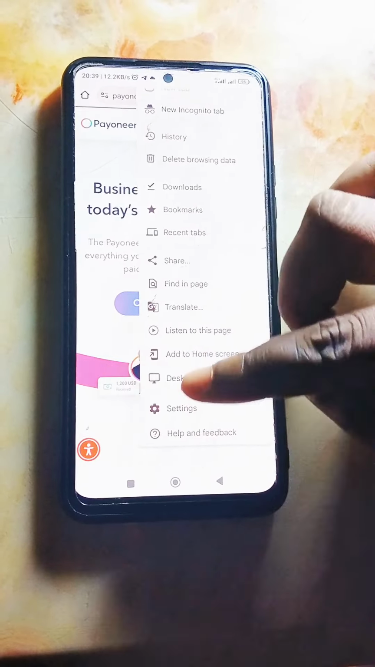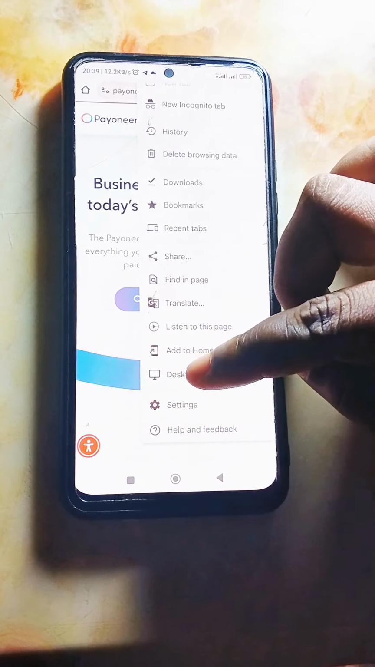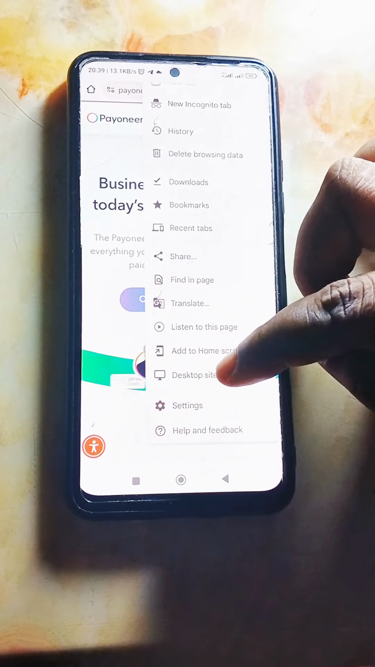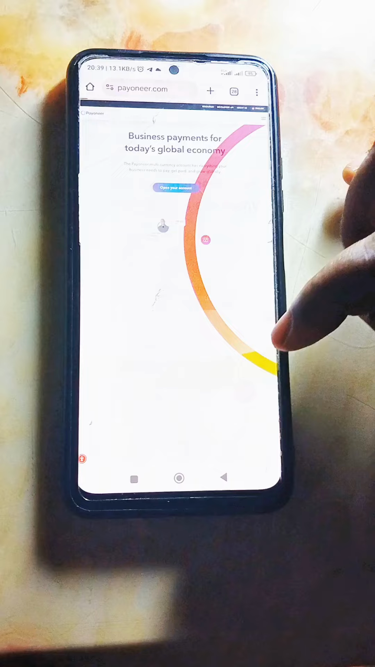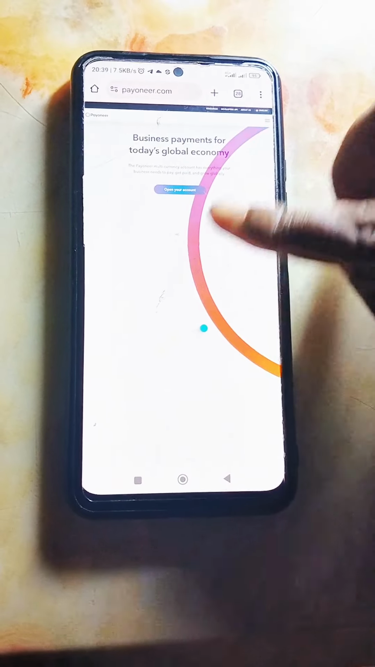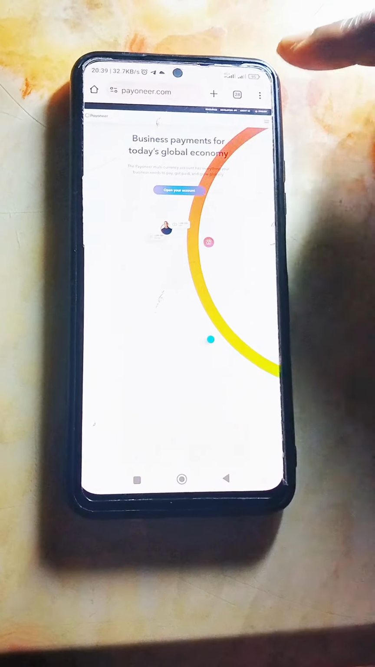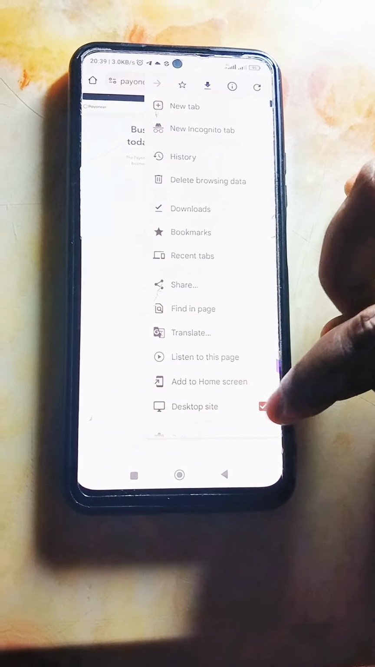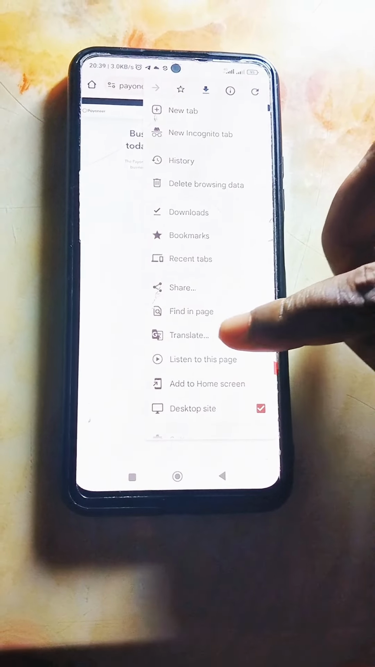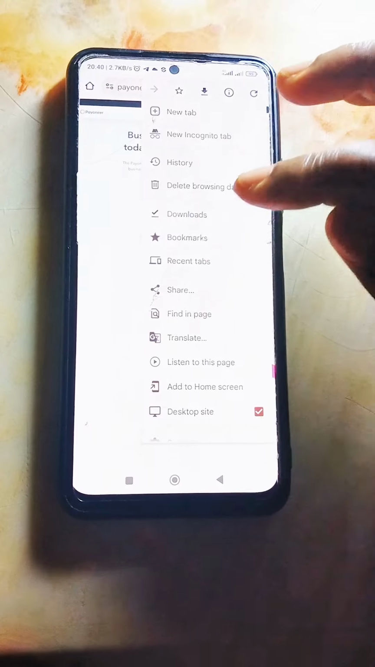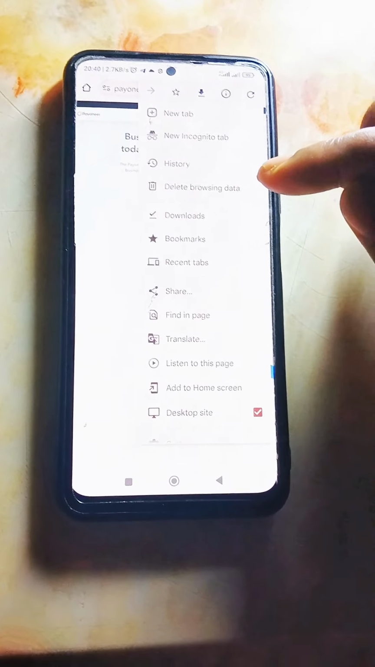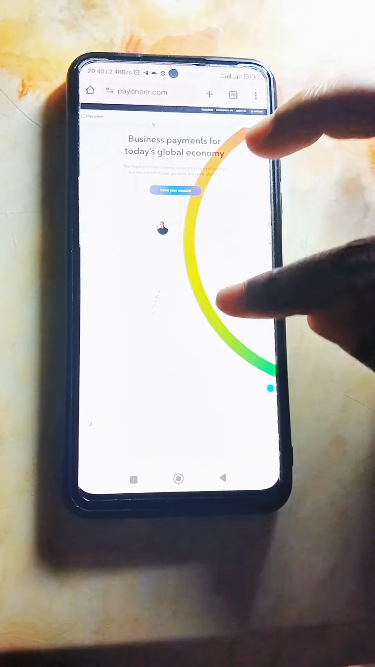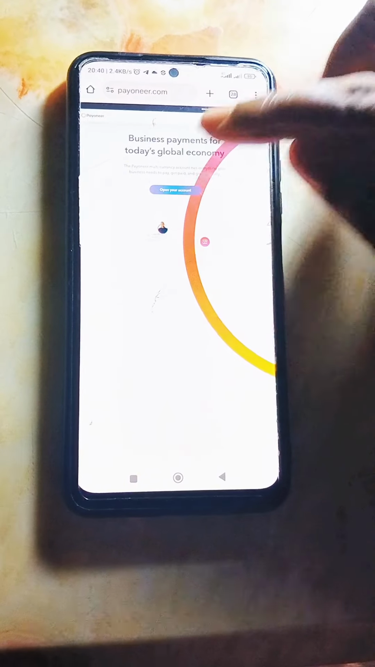To change your phone to desktop mode, click this desktop site. This place that says desktop site. Click on it. When you click on it, your phone will be changed to desktop mode. So if you click on these three dots again, you see that this desktop site has been ticked. So your phone is now in desktop mode, just like you're using a laptop. Do you get? So now you click on this, open your account.